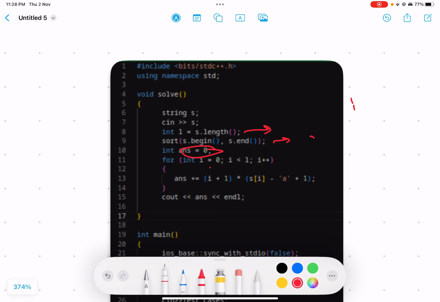Then we will run a loop from 0 to L minus 1, and as it is 0 based indexing, we will add plus 1 in index and multiply by its value.